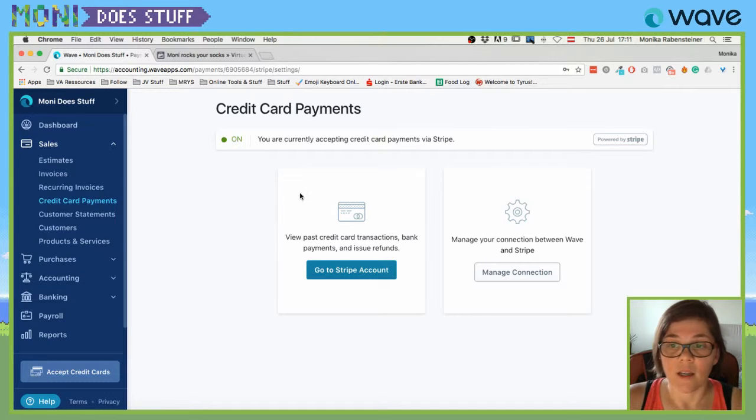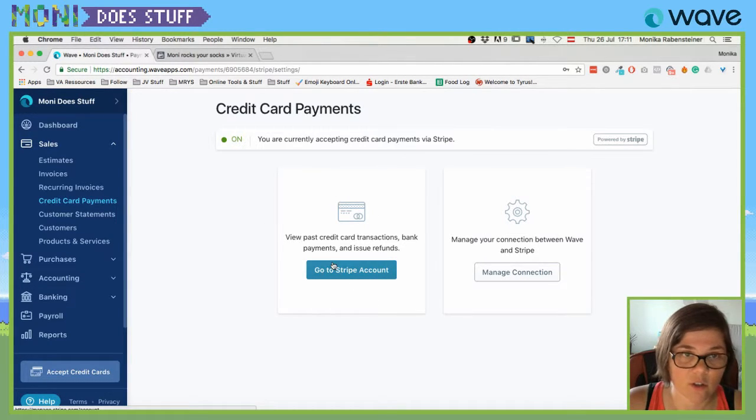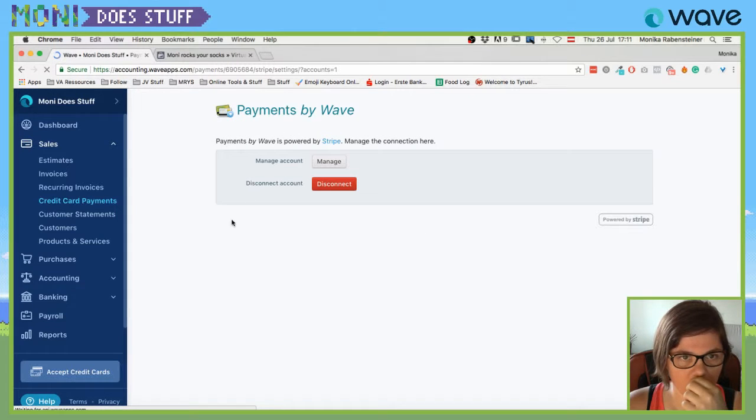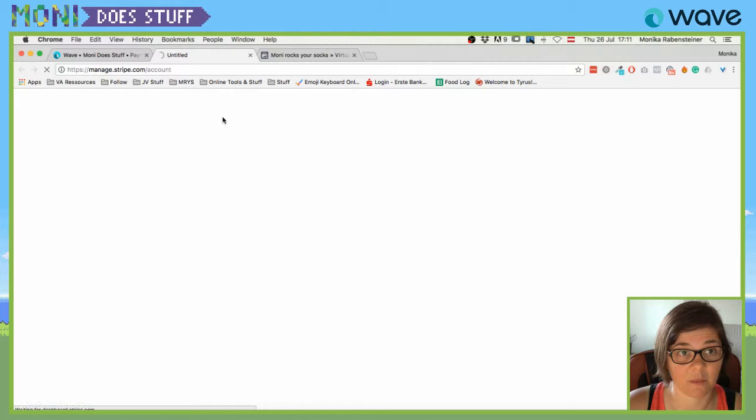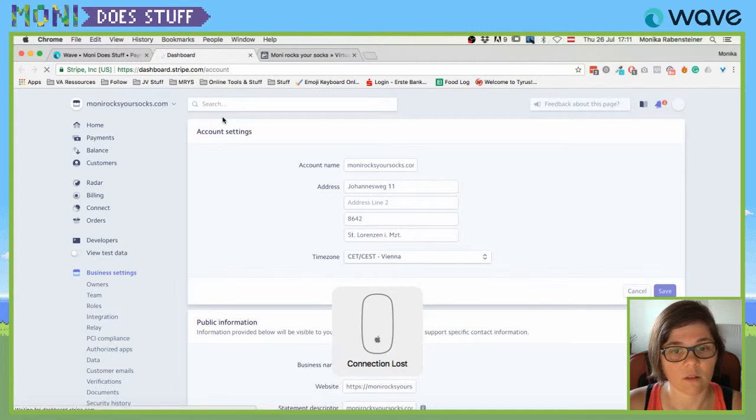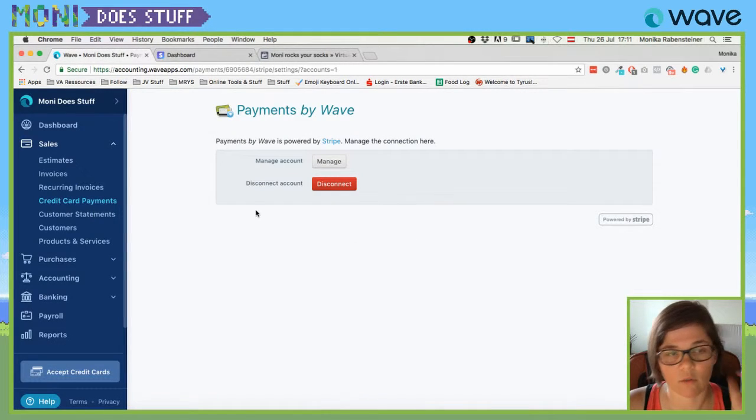So yeah, here you can go to your Stripe account. We don't want to do that, but as you can see, the credit card payments are now active. You can manage your connection if you want to, so disconnect or manage. Oh, my mouse is so annoying. So connection lost. As you can see, there is nothing really important there. So if you set up your Stripe account, then that's totally fine.